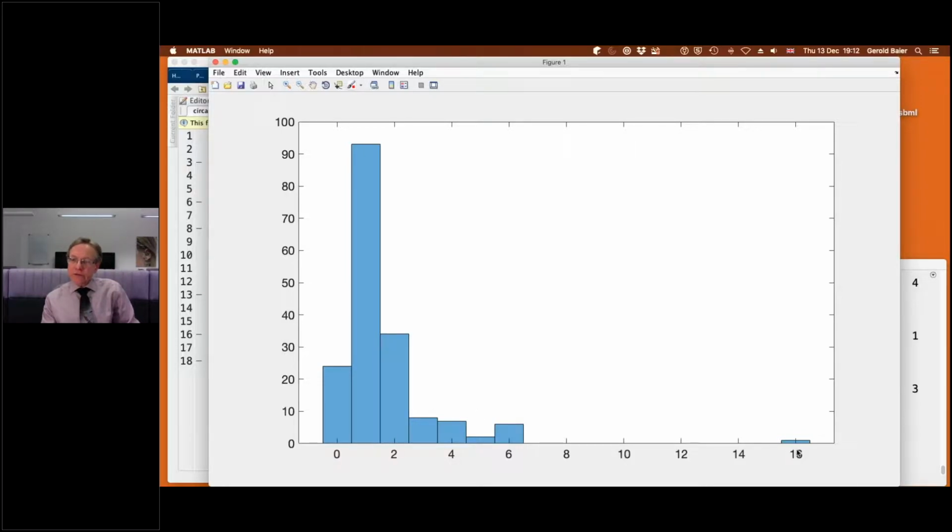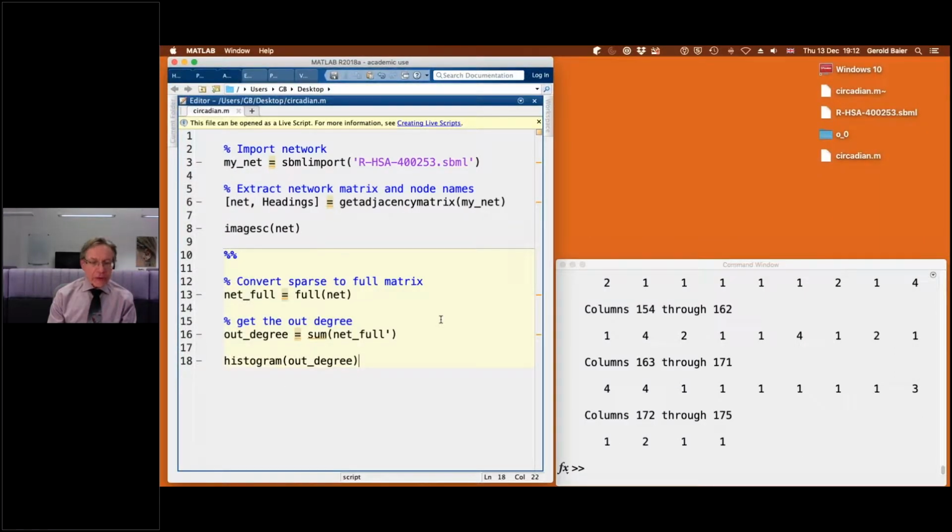So the one thing that strikes us, of course, is this thing here with 16. There seems to be at least one node that has 16 outward facing edges, and that's something of interest, because in a network, if one node is specifically strongly connected, in this case outward radiating to many other molecular species, that might be a central key molecular species in that network. So the question is, how do we get access to the index of that node that has this high out degree, and how can we identify what the molecular species behind it is?